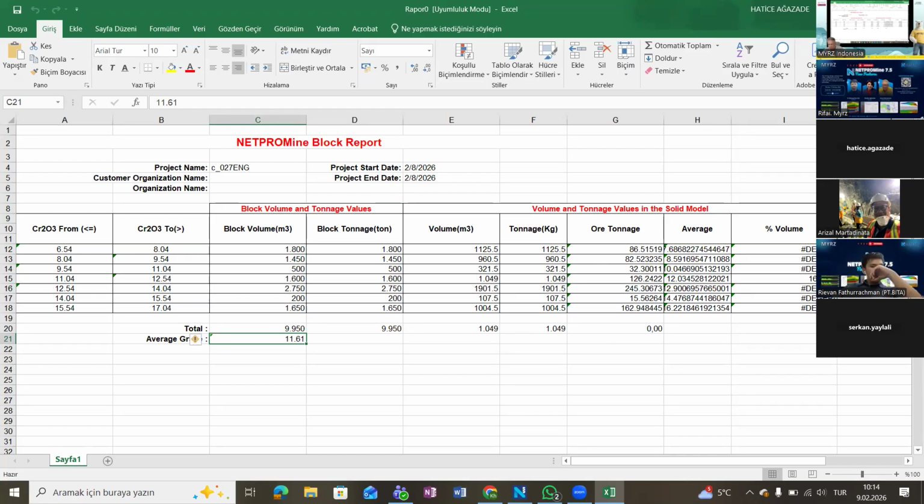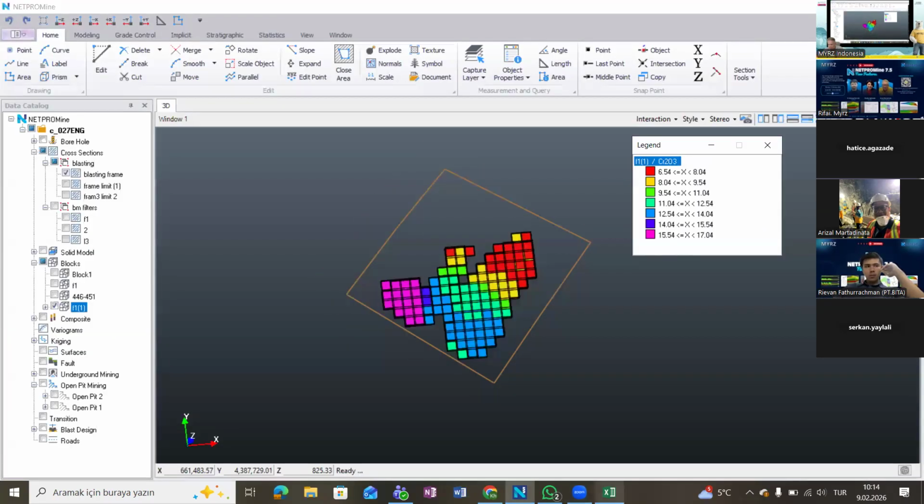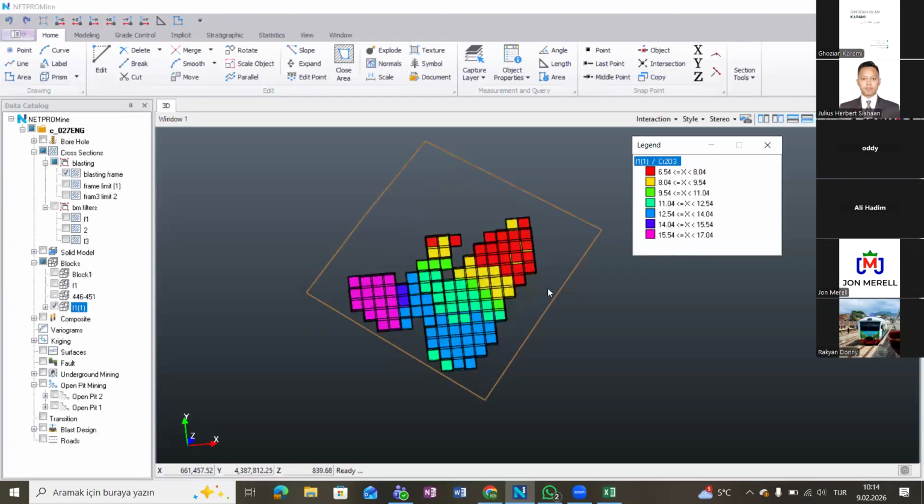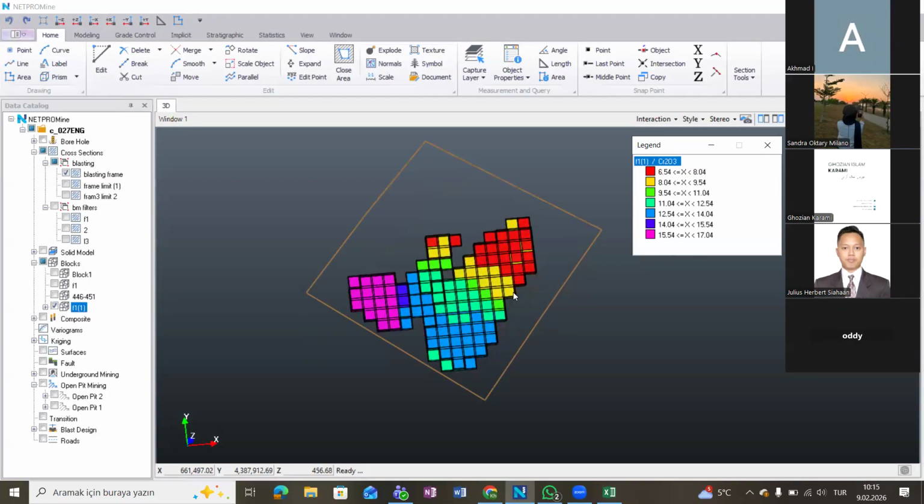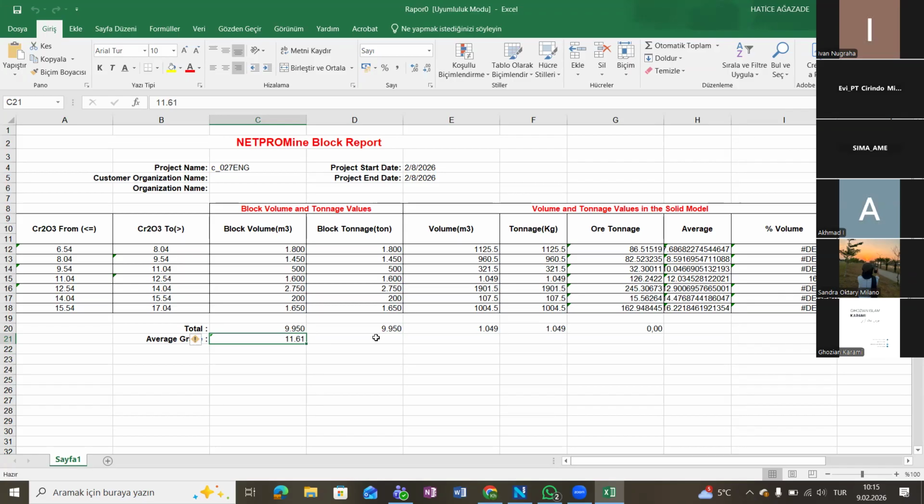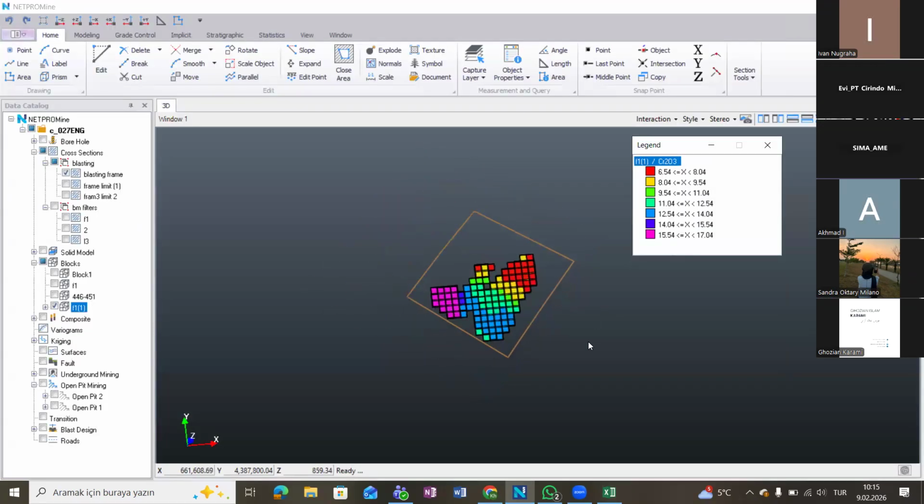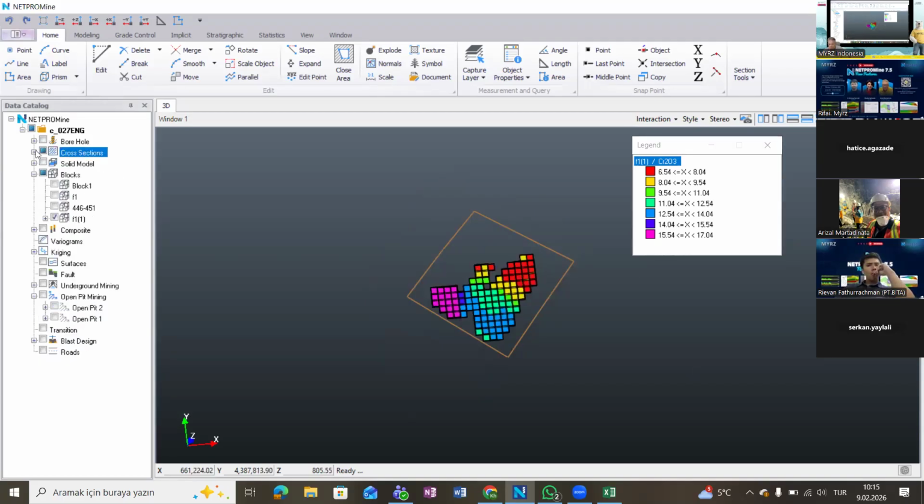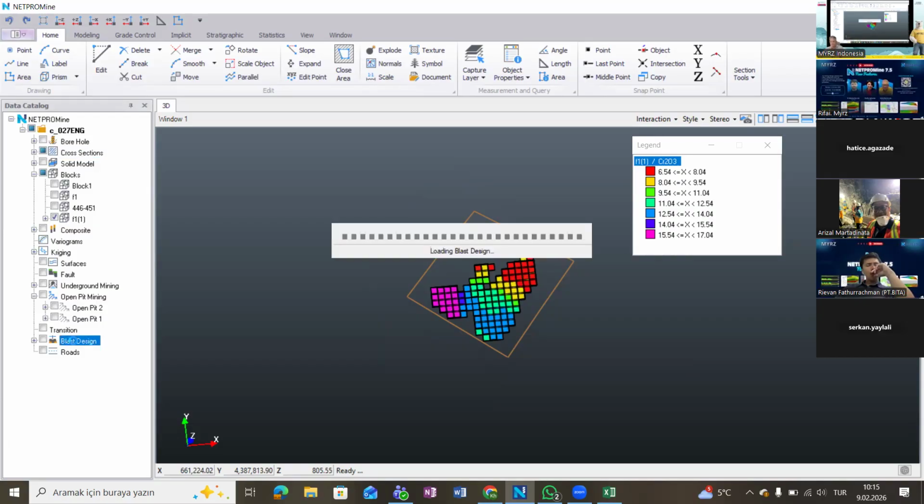So we can somehow make a conclusion that we can expect from this blasting area an average grade of 1161. But let's see what we'll get after blasting and after drilling and the laboratory results. So to do the separation, if you're already a user of NETPROMine, you are familiar with this pattern blasting design.